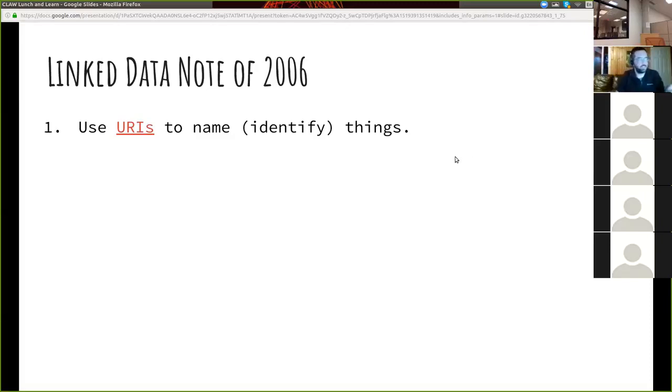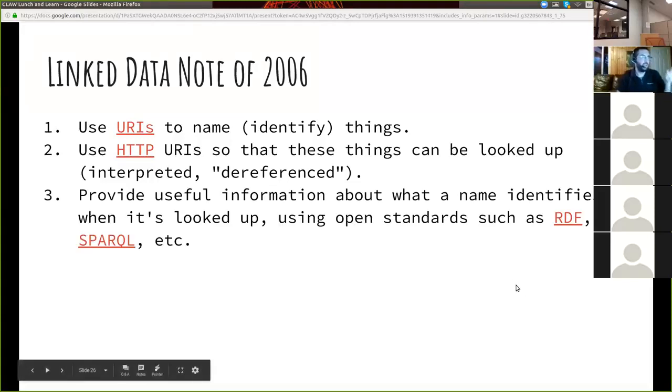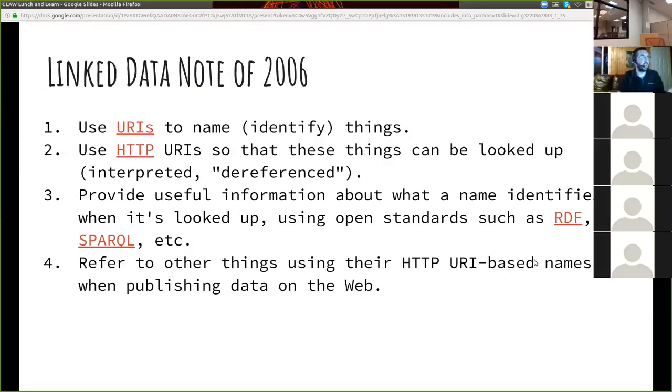Use URIs to name things. You make those URIs HTTP web-based so you can look them up. You provide useful information about the stuff that you're looking up using RDF. And when you reference other things, you reference them through their web URI. It means you can just crawl out on the web and find everything. That's it. That's linked data.